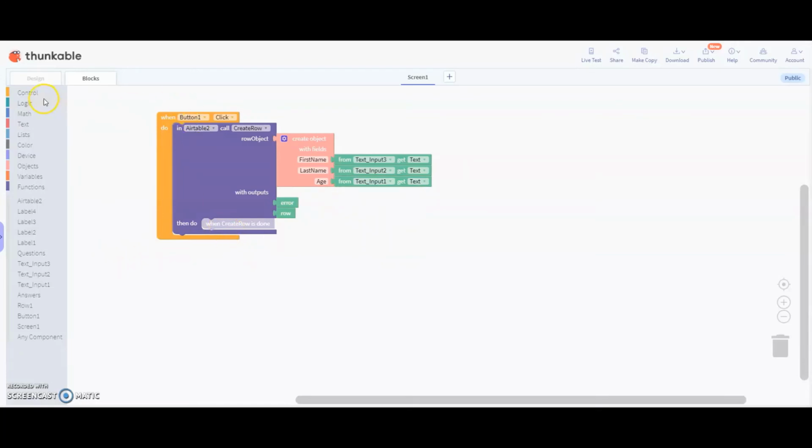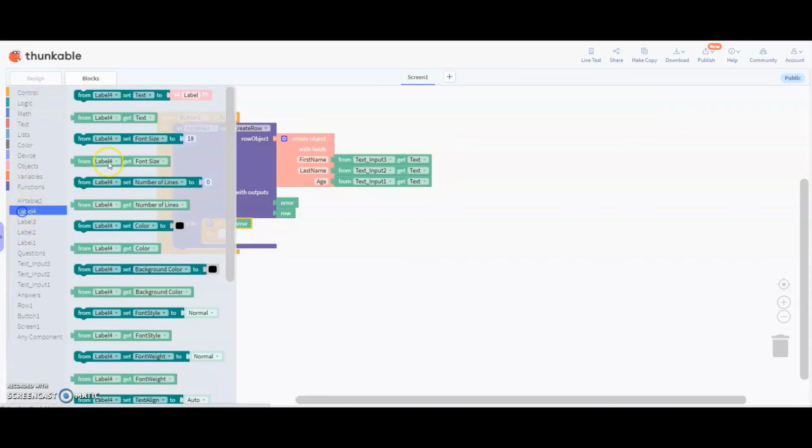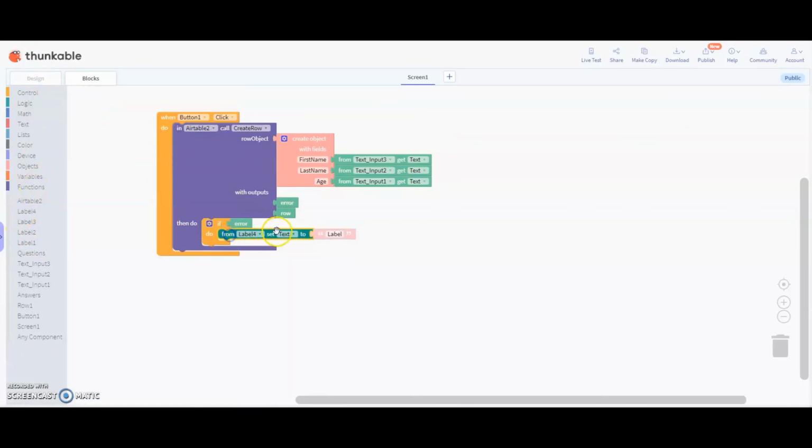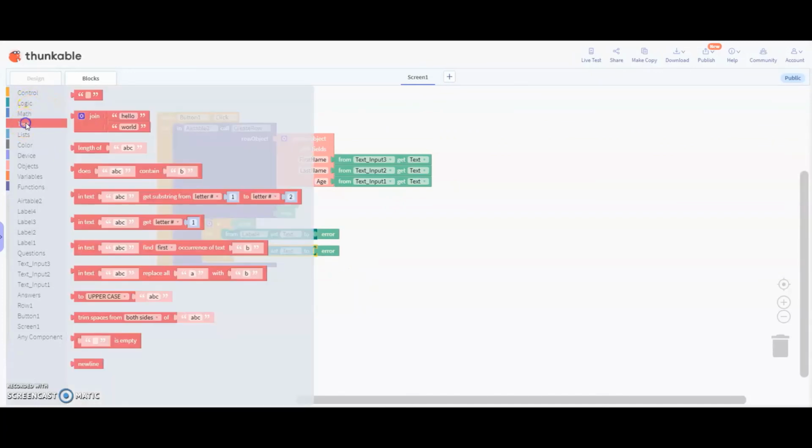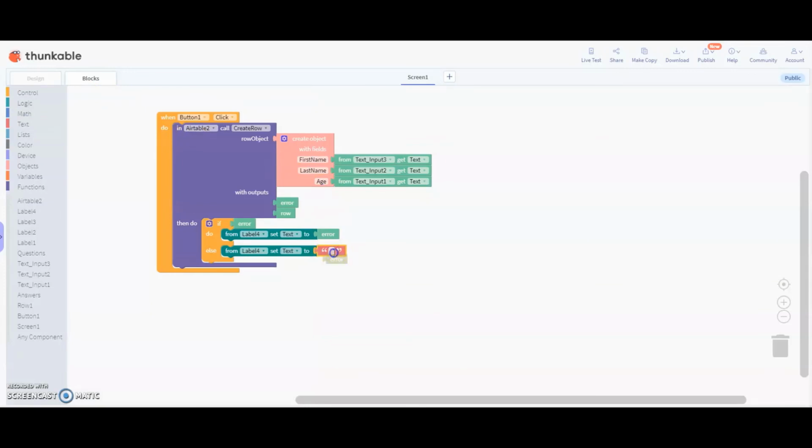Now over here, you want to go to control and add if do. So if there's an error in storing, you want to know. So say if there is an error, then set the top label, label 4, to that error so that the user knows there's something wrong. But if there isn't an error, add an else. Then you want to set the label and say success so that the user knows that it was successfully recorded.